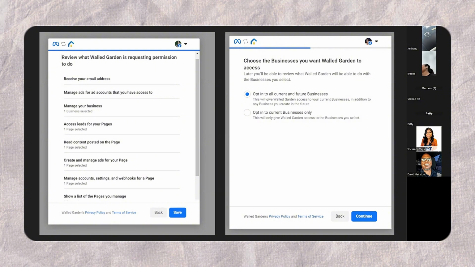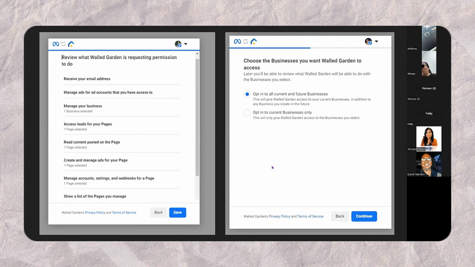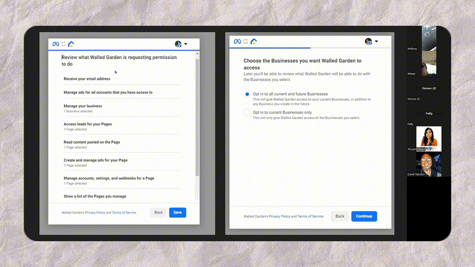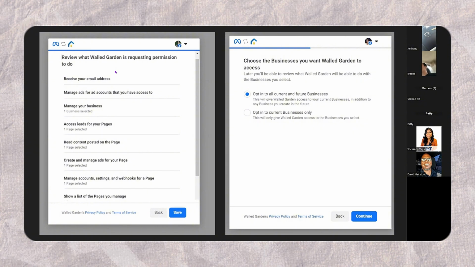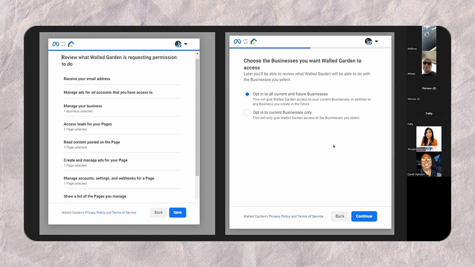If you approve that and you press save, it's going to take you over to here on the right side of the screen, where you can either opt into all current and your future businesses' Facebook accounts, or you can opt into just your current business only. So as you can see, these are screenshots of our personal ones. I only have one Facebook account. So that is why I don't have the drop down option here. If you have more than one account, you are more than welcome to select all of them. You'll be able to click, and you can click opt into all current and future businesses, okay?